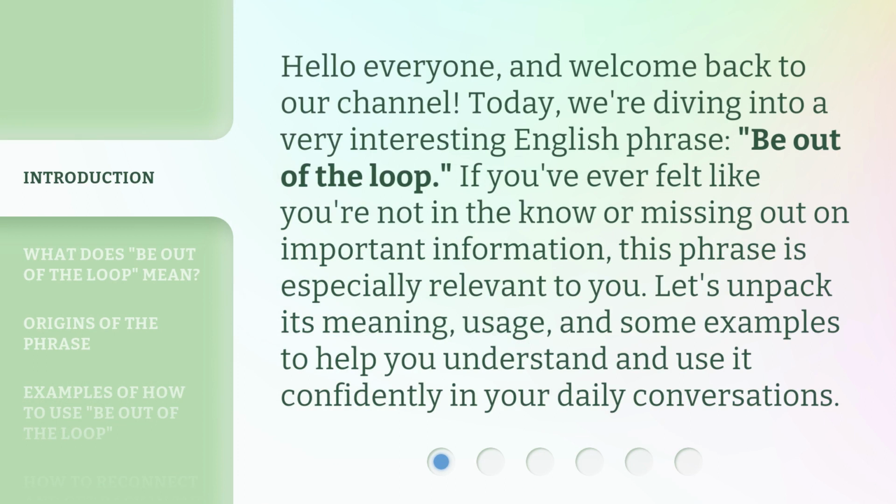Today, we're diving into a very interesting English phrase, be out of the loop. If you've ever felt like you're not in the know or missing out on important information, this phrase is especially relevant to you. Let's unpack its meaning, usage, and some examples to help you understand and use it confidently in your daily conversations.